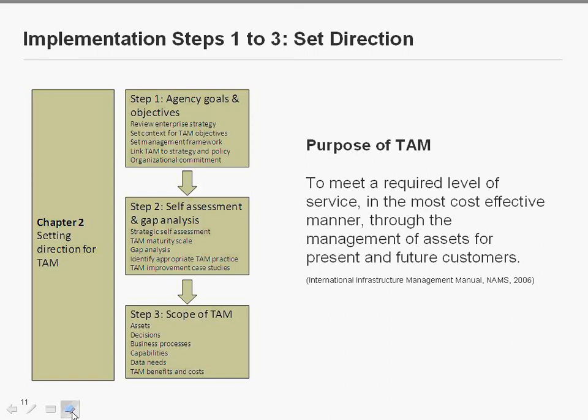And you might have your own purpose, but there's a definition here that's come out of the International Infrastructure Management Manual. And it's got some important terms: what's your level of service? In the long term, what's the most cost-effective way of delivering it? And you're actually managing assets for today's and tomorrow's customers.